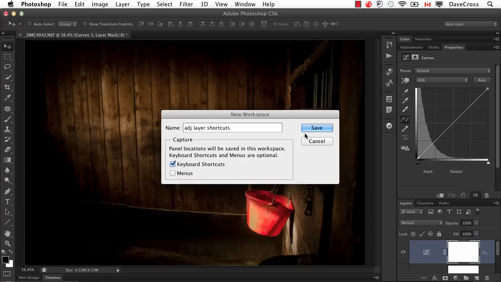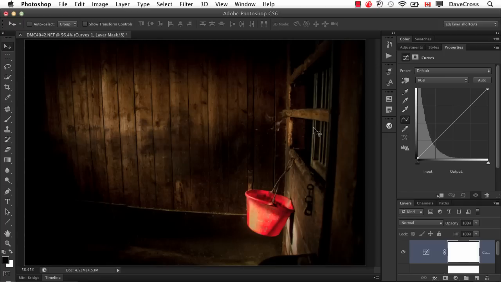So now I'll not only save this layout, but I'll also have a workspace. So if I ever did put my keyboard shortcuts back to the default, I could just choose this workspace and it would automatically change the shortcuts that I've included in this workspace.